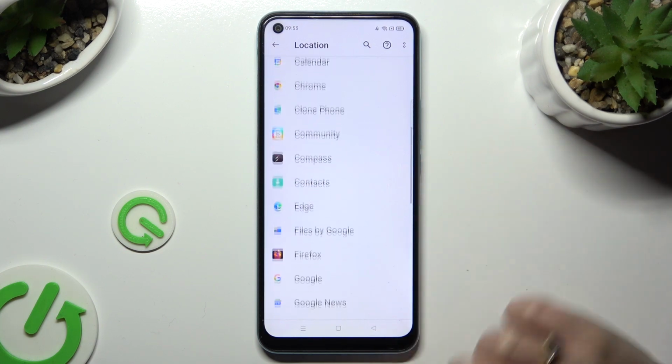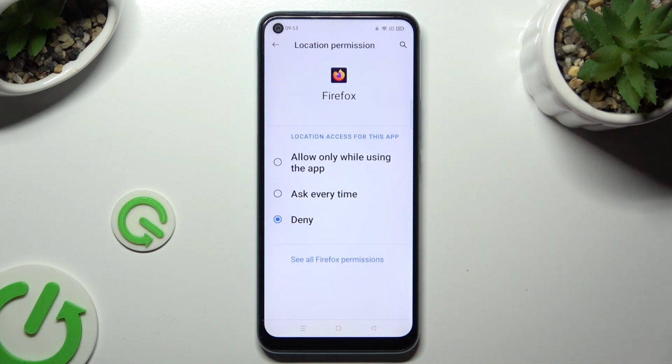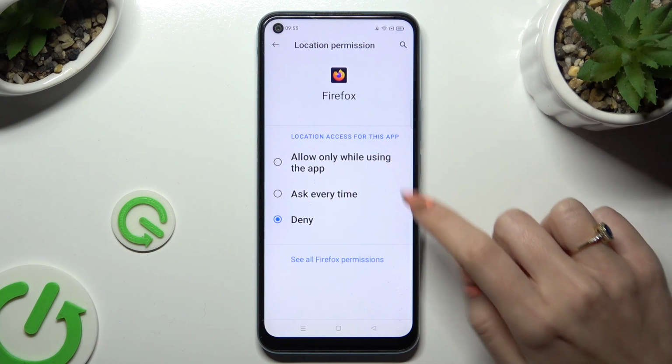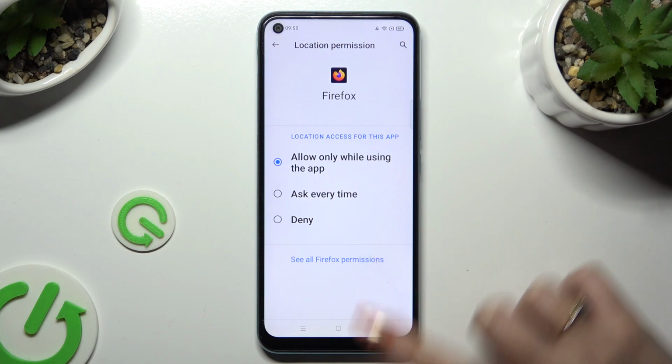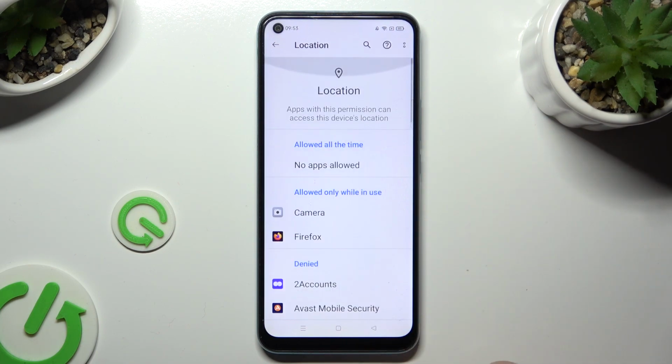Then tap on one of your apps. And now tap on the best option for you to apply it: Allow only while using the app, ask every time, or deny. I want to choose the first one, so when I tap and go back, I can see that Firefox just gained access to my device's location if I'm using this browser.